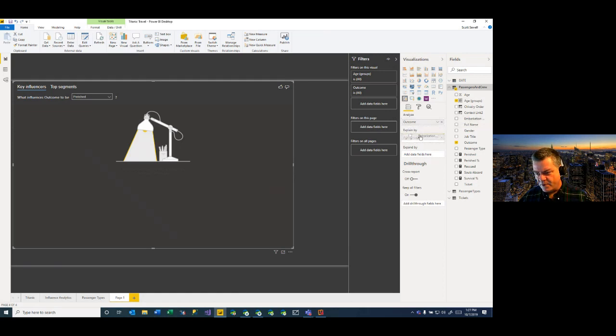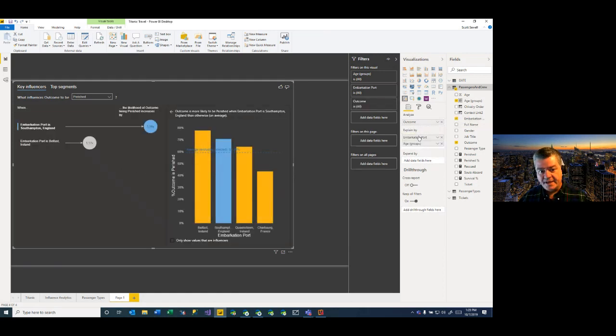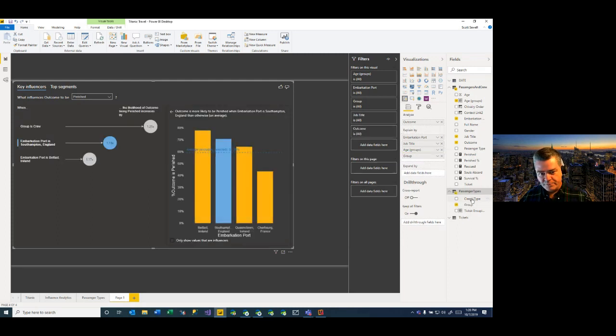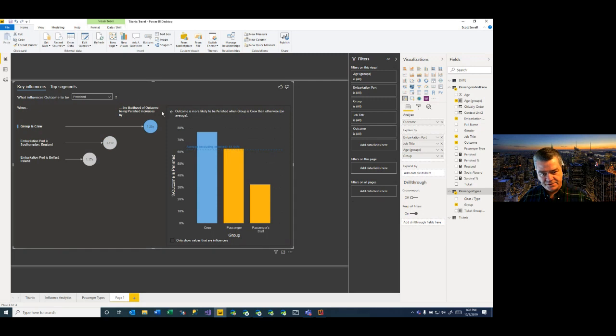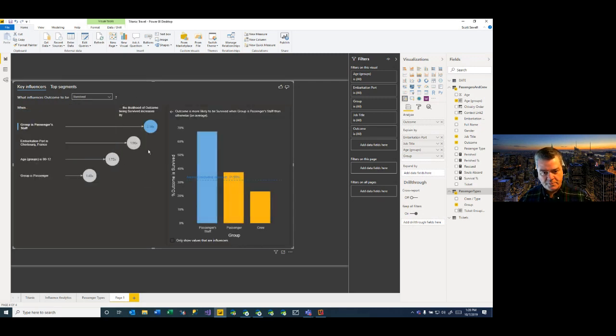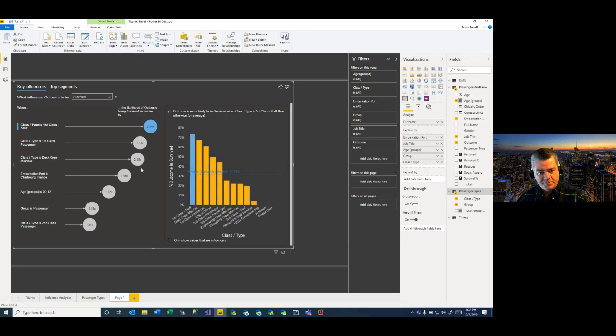Let me drop the embarkation port on there. And it comes back and says, you know what, if it's at Southampton, slight improvement. Let's add the job title, and let's add the group, the passenger type group. So we find that the crew has this, so I flip it around, I should choose survived. Let's go with a positive perspective. We see the group there, and then I can add class to it, which is the sub of the groups.